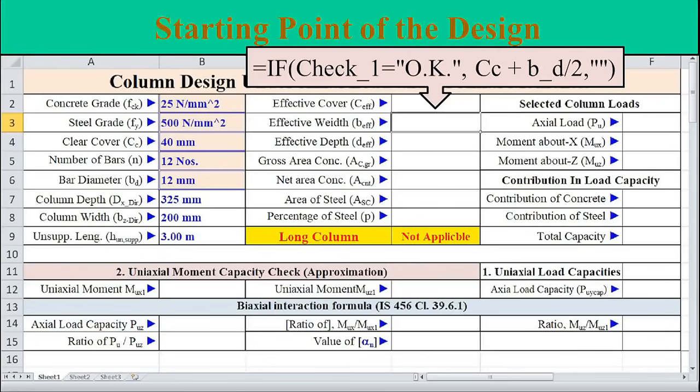To hide this formula result when our column is a long column, we use another formula as a condition before it. The final formula becomes, equals IF(check1 equals OK, CC plus B_D divided by 2, blank quotation). The simple meaning of this formula is, if Excel finds check1 equals OK, then it will calculate CC plus B_D divided by 2. Otherwise, it will keep the cell blank.